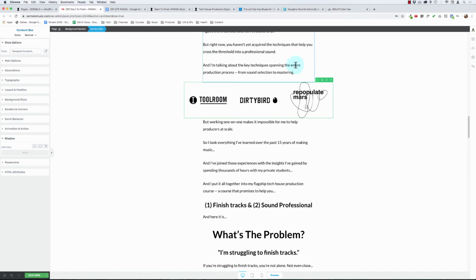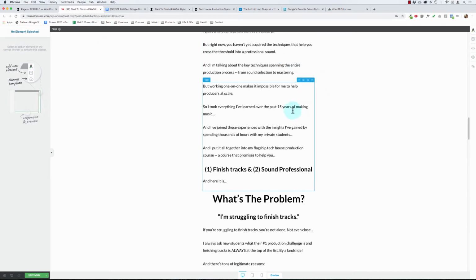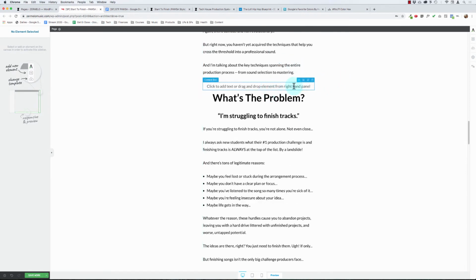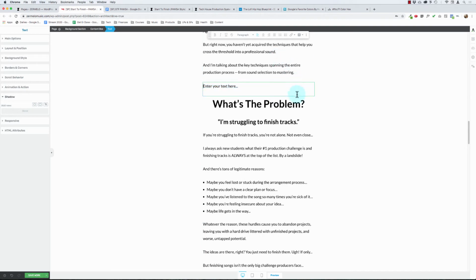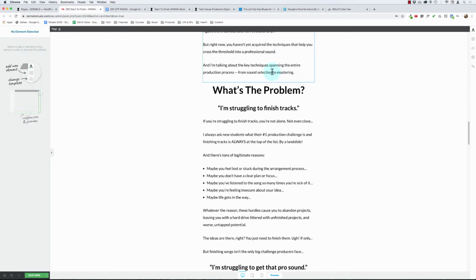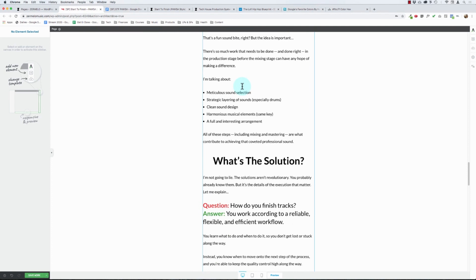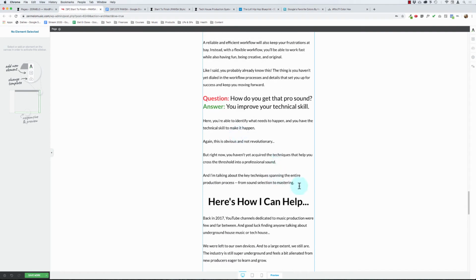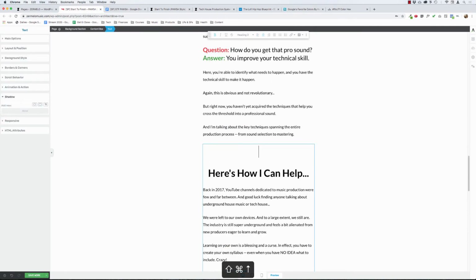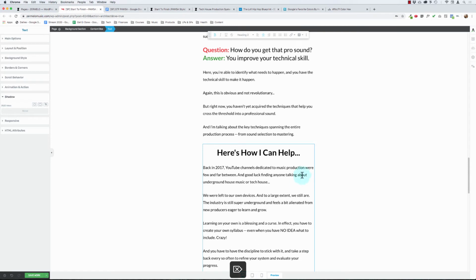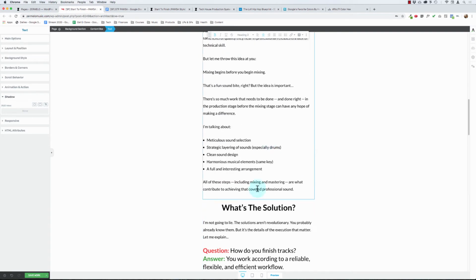Content box. Get rid of the content box. Get rid of this. Get rid of this. And then we need to get rid of everything above here's how I can help. Just like that. And it seems like the size just changed on that.